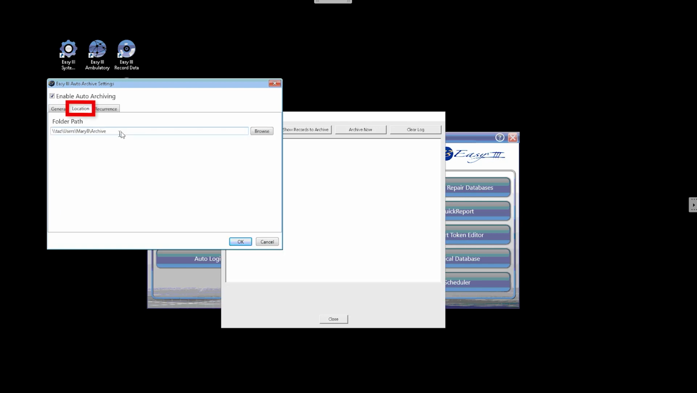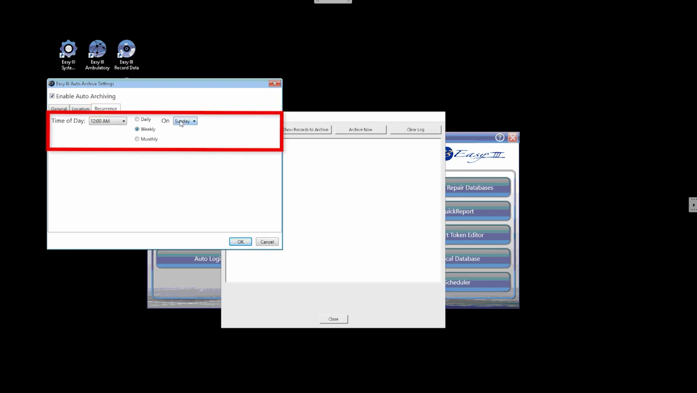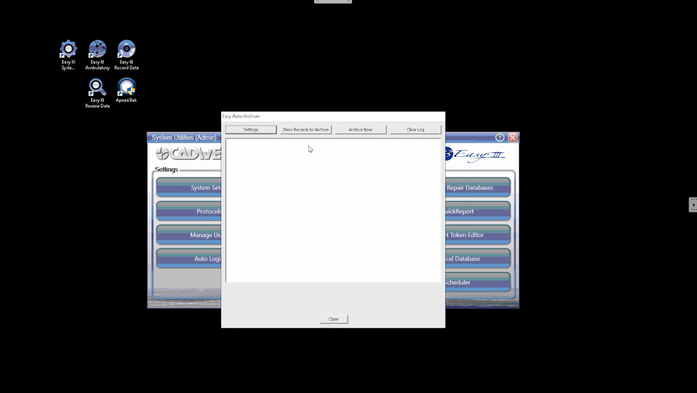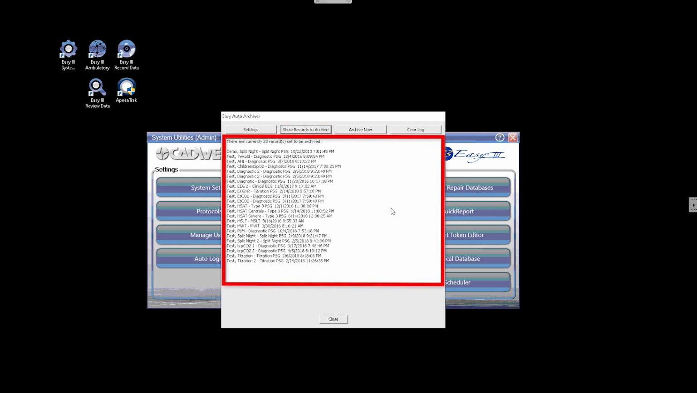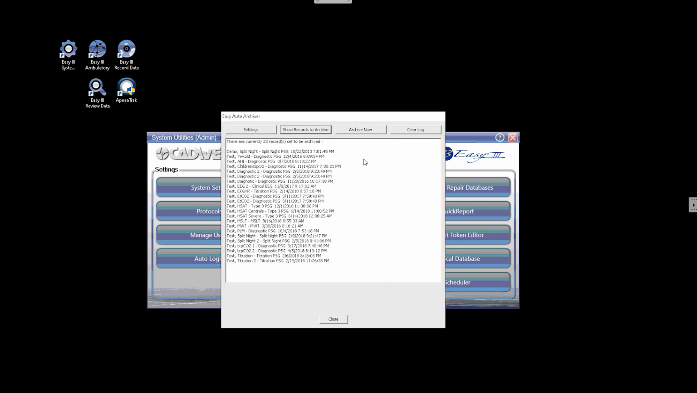Next, determine the location to archive records to. Finally, set the time and frequency that the Auto Archive tool will run. Click OK. In the main EZ Auto Archiver window, click Show Records to Archive, and the window will show how many records meet the criteria configured in your settings.